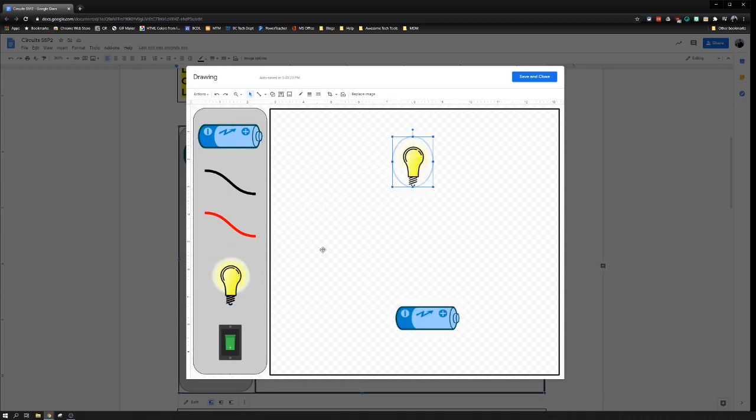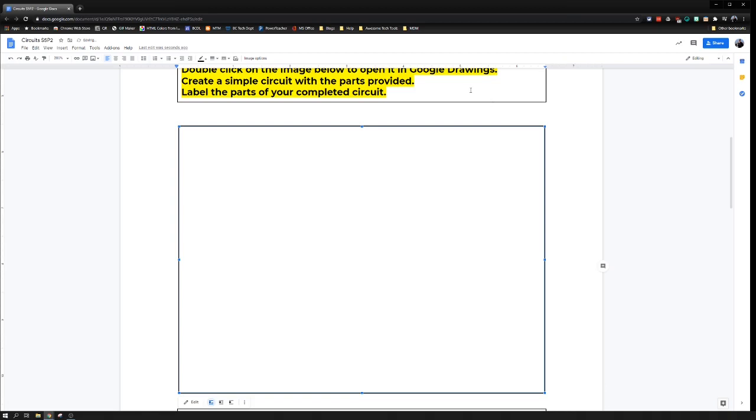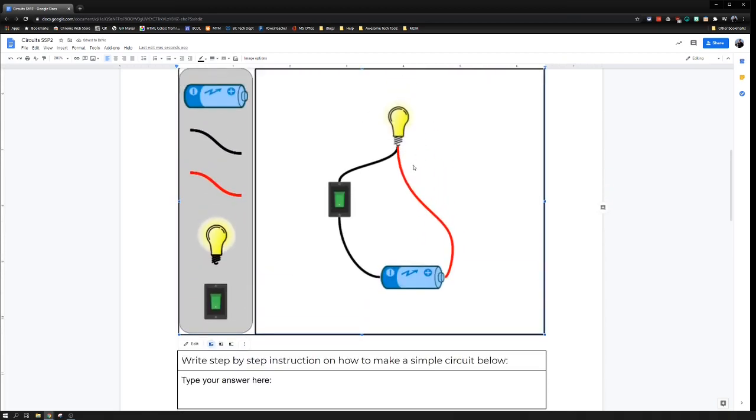I can grab my light. I need a switch so I can turn it on and off. I can grab a red wire, and look, it just snaps right to the positive side. And let's snap it to the bottom of the bulb. Let's grab a black wire, and again, we can snap it right to the negative side of the battery. We can snap it onto the switch, and then we can snap it onto the light bulb. And now I have a functioning circuit that when I hit save and close, it updates here on the screen.